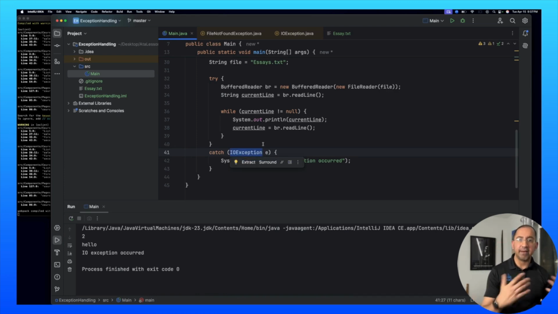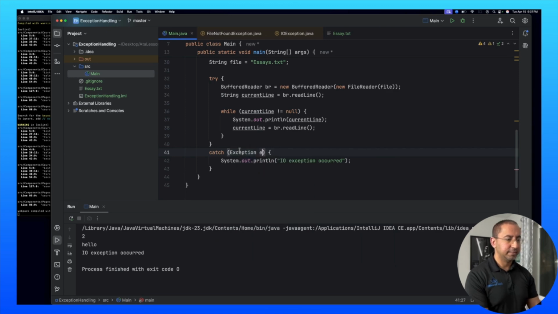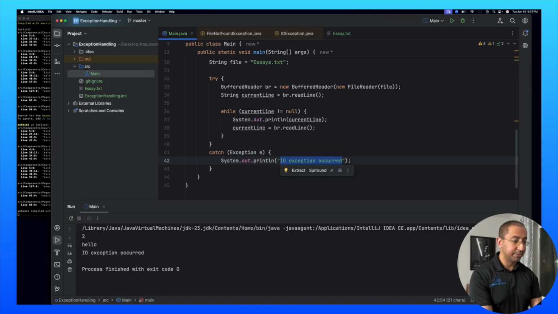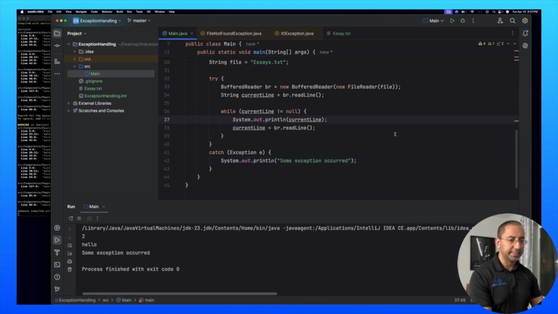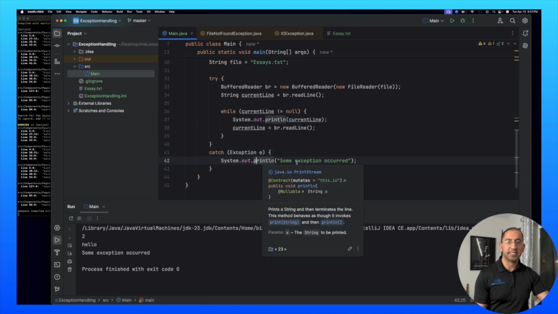But this still worked because the file not found exception inherits from the IO exception class. So we don't necessarily have to specify the exact exception that we're going to get. We could actually specify any parent class exception. In fact, we could even say Exception, E, and then we'll say some exception occurred. Let's try this out. So this still worked. We're still handling that exception by specifying exception and then just printing out some exception occurred.